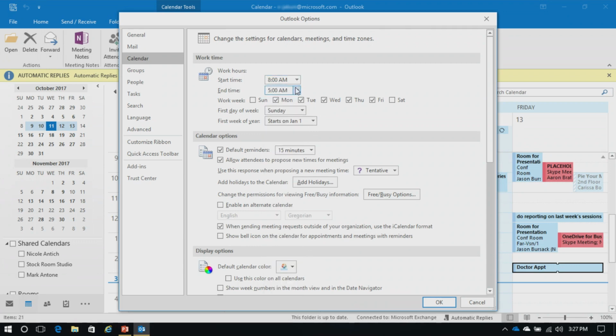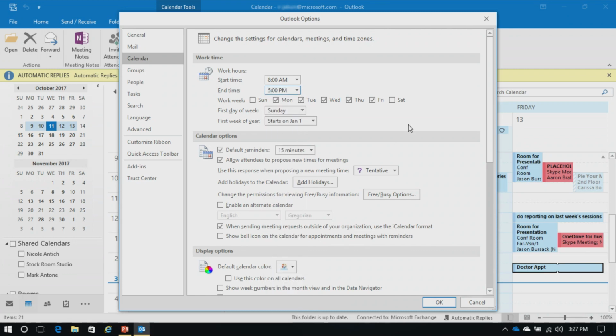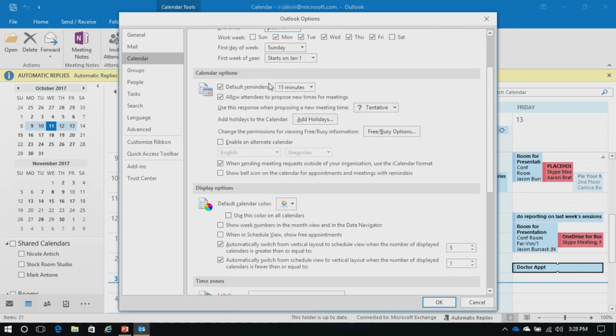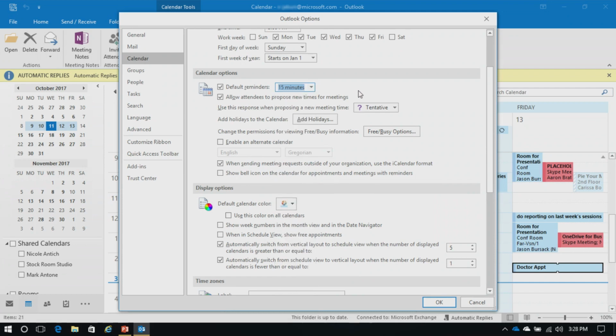Oh yeah, I want to work 8 a.m. to 5 a.m. That doesn't sound fun. Okay, and the first day of the week, this is just for the view. Is it Sunday? First day of the year starts January 1st. Okay, great. Your default reminders are for 15 minutes. This works great for most meetings, honestly, but maybe you want to set your default reminder to 5 minutes. That's up to you. You can allow attendees to propose times for new meetings here. Use this response for proposing new meeting times. So if you have this and you propose a new meeting time, you will respond as tentative.